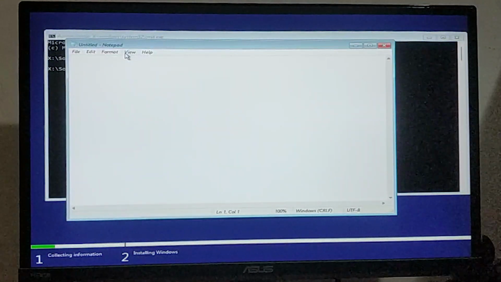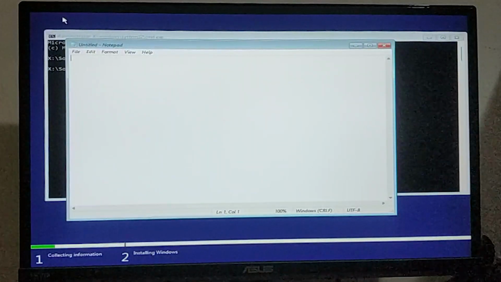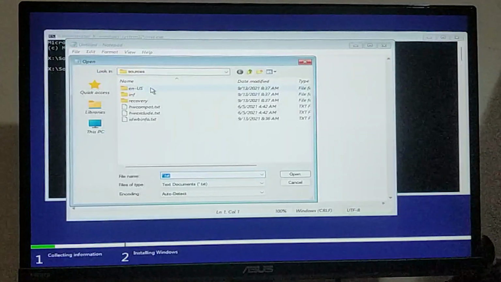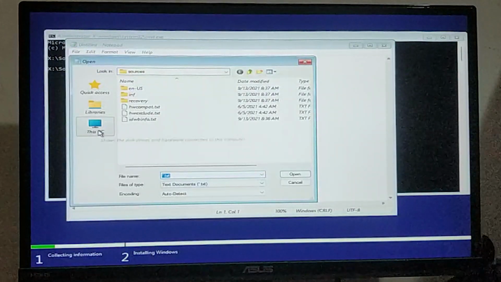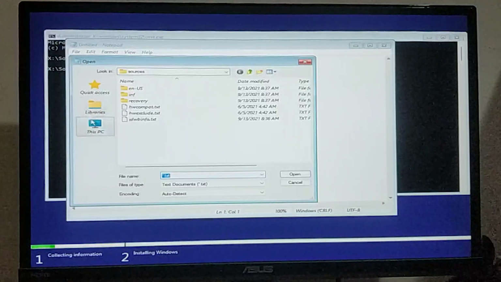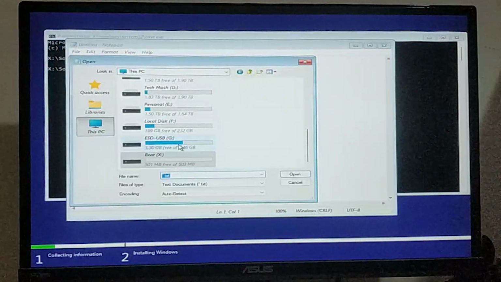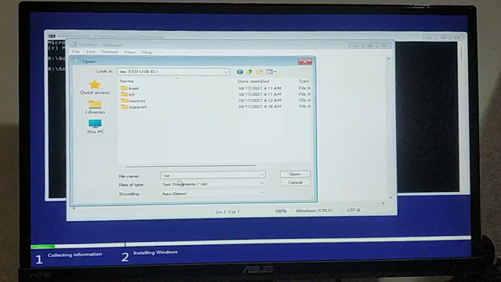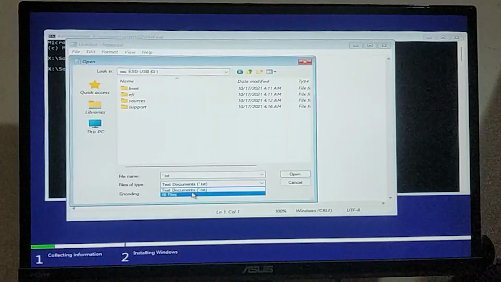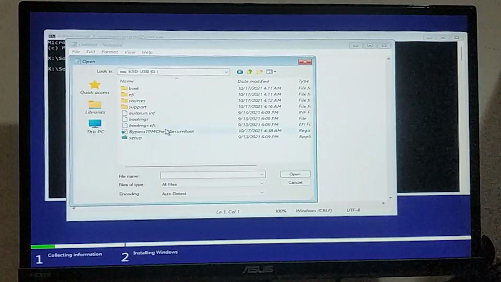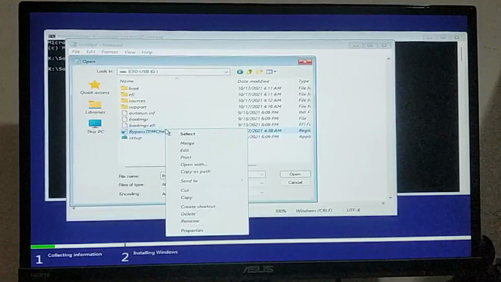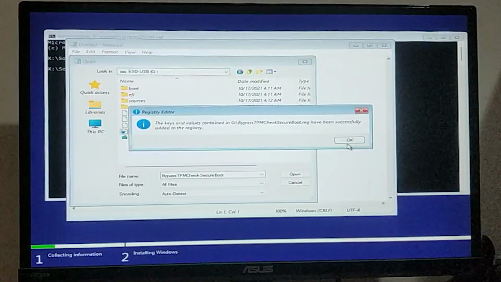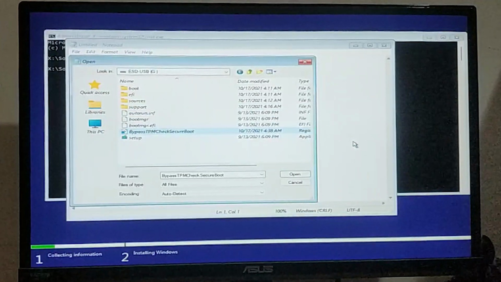Now here you need to click on File. In this Notepad you need to click on File and click on Open. Then you need to go to This PC, and from This PC, select your pen drive. Just click on your pen drive, and then select All Files. Now you would see the bypass registry file. Right click on this registry file and then click on Merge, and then click on yes. Okay, and now you can close it.